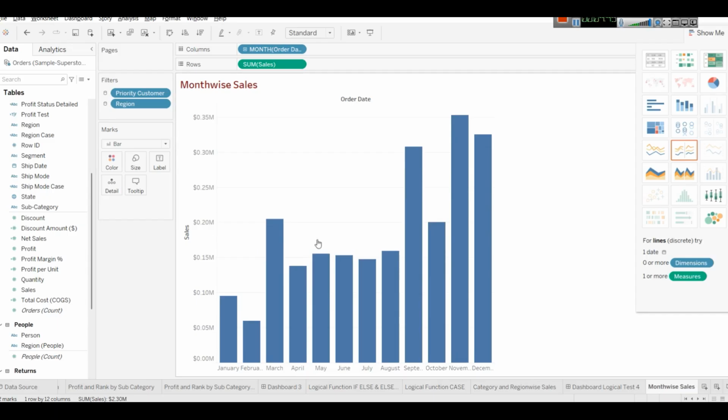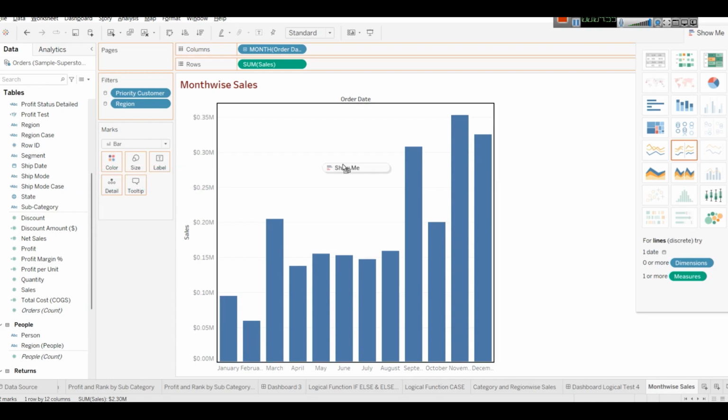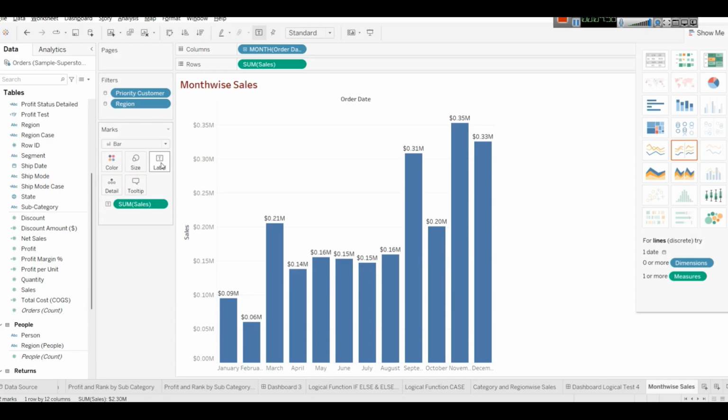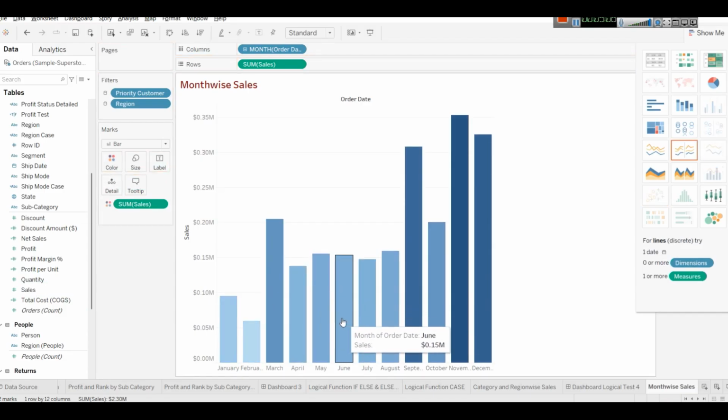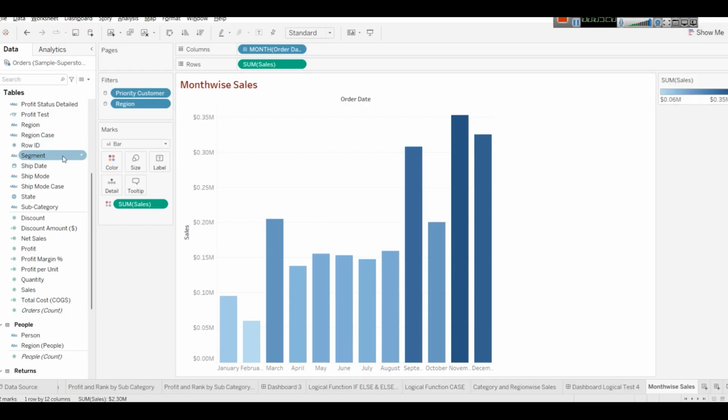If you want to show these numbers on these bars, you can select sales and put this sales value over the color mark, then you will see it will be like this. So here light color represents less value, low sales, and dark color represents high value. So this is how it is being represented.